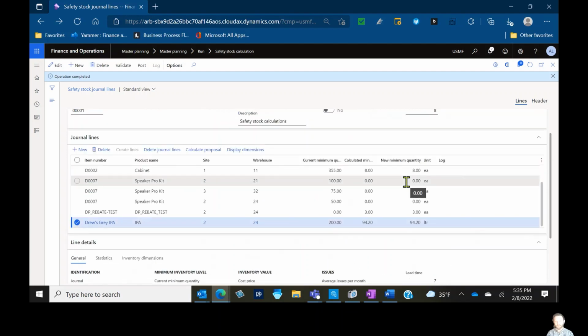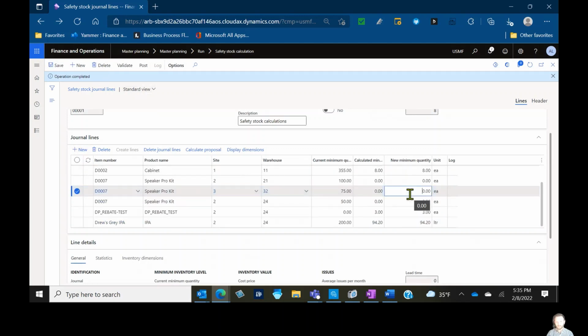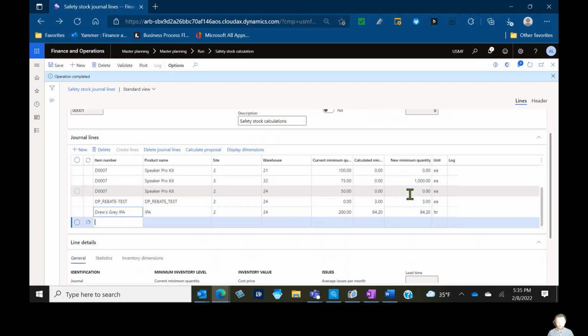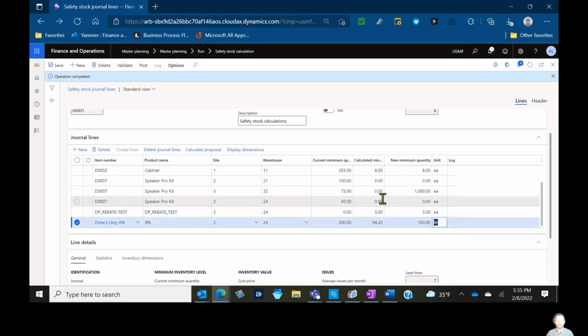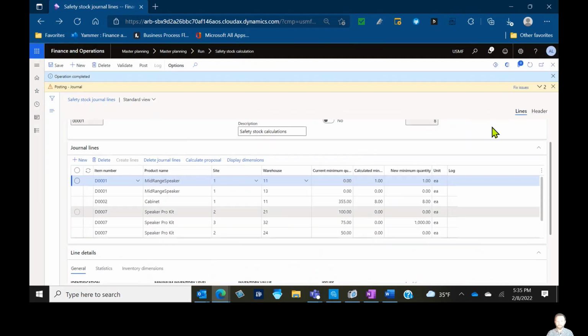So I can automatically calculate this now based on historical data. And as soon as I have that new minimum quantity set to the levels I want, whether I manually put those in or let the system calculate them, and even if I let the system calculate them, you can see I can edit those because maybe I want to round this up to 100 units. As soon as I have all of these items at the level I want, I can post this journal. And that's where the next level of magic comes in. I'm going to go ahead and click post.